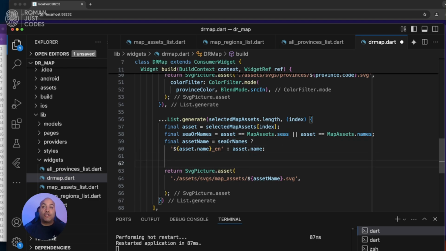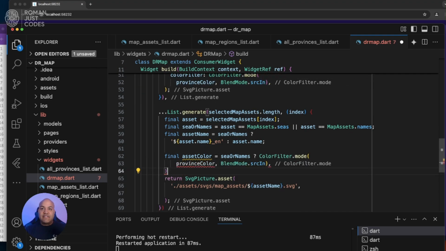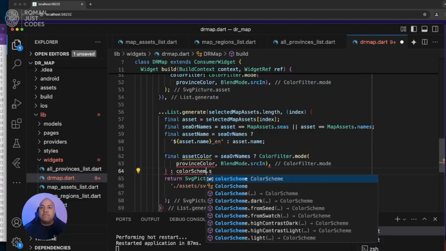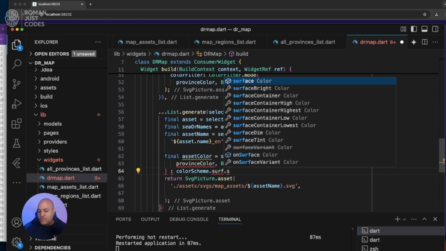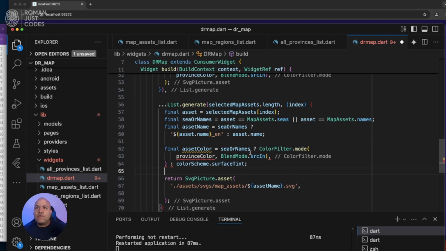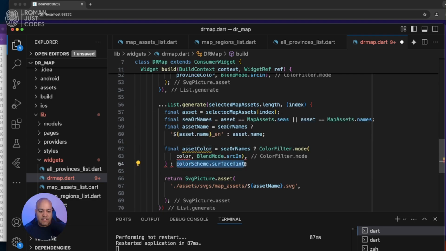The same thing with the color. So I'm going to say final, let's say asset color, and I'm going to say if it's that, then you're going to use one particular color or pick another color instead. So I'm going to say either or, then you do color scheme dot surface tint. I think I use that for the labels, surface tint. And then what I'm going to do here is not the province color, of course. It's either this, the surface tint, or no. So I'm going to replace it with that.